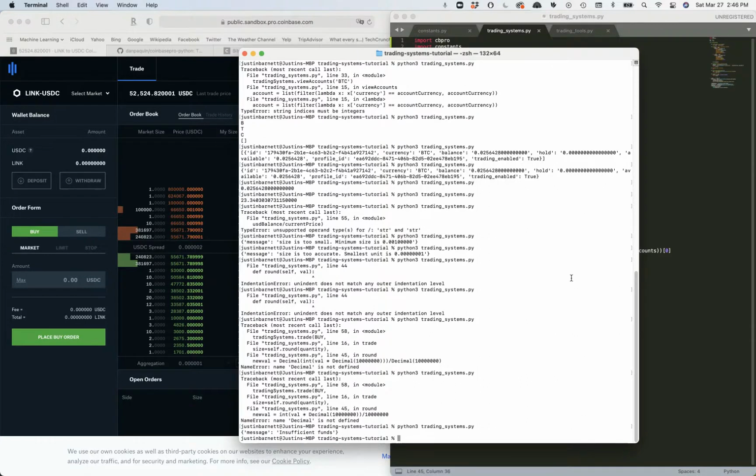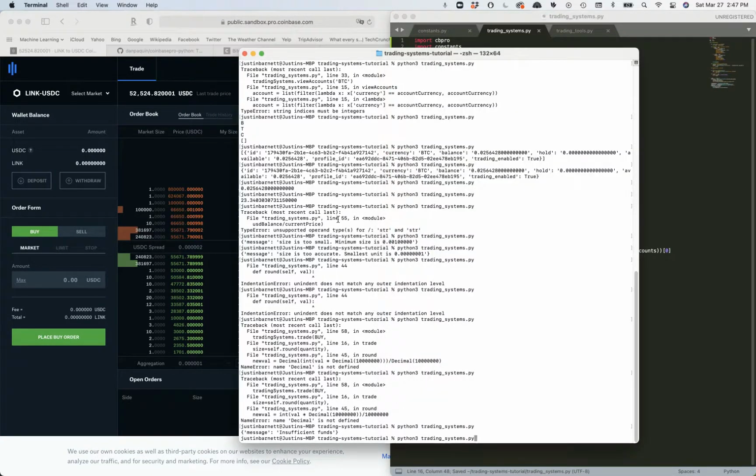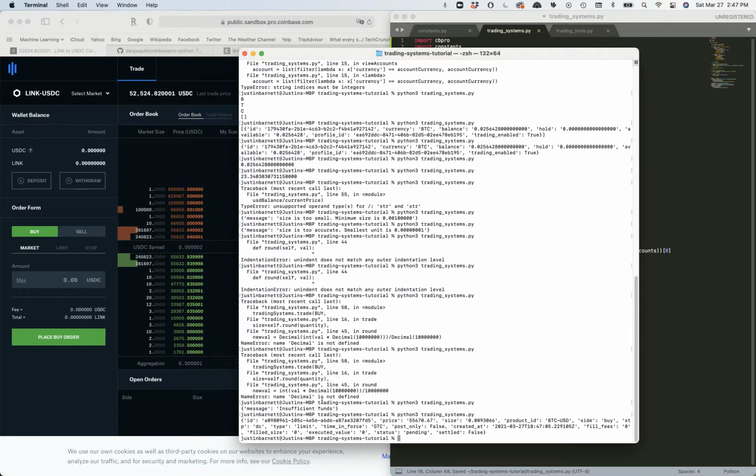So now we're getting insufficient funds. Let's actually move this quantity down a little bit, so we'll know that we can handle the fees and everything. And now we have our order. So this is our order information. We bought it at the current price of Bitcoin. We bought 0.0093 Bitcoin, and now we have an order ID.